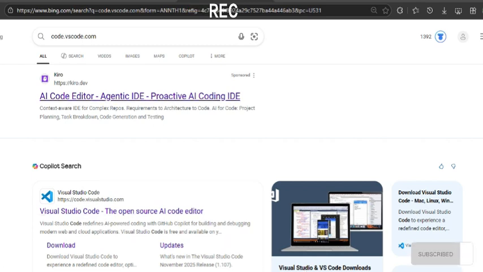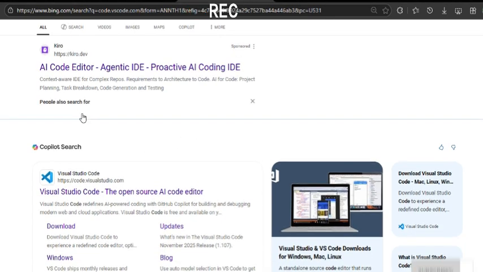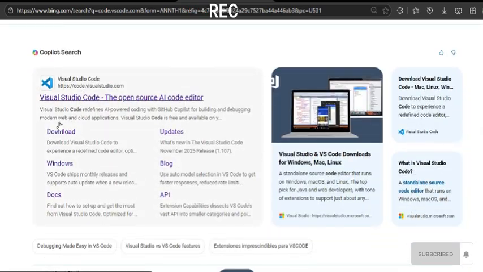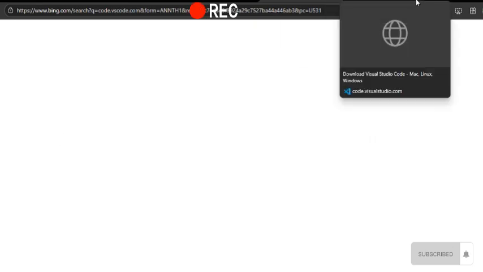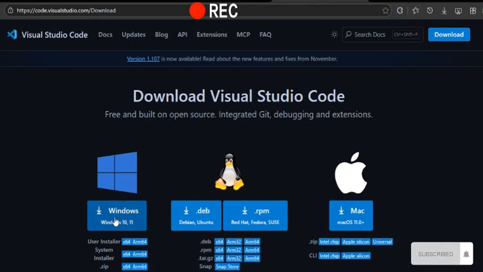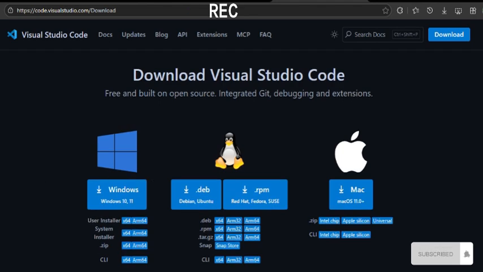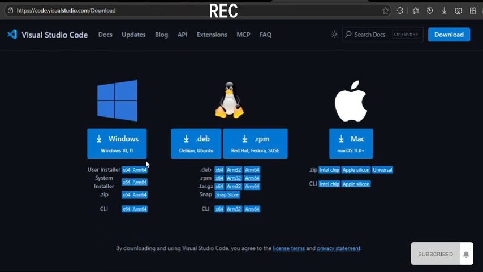The first step is to download VS Code. To download VS Code, we have to come to code.visualstudio.com, as you can see here. Then click the download button. It should take you right to this page. We're going to pick our own operating system. For me, I'm on Windows 11, so I'm going to pick Windows 11 to get it installed. If you click here, it will start installing.